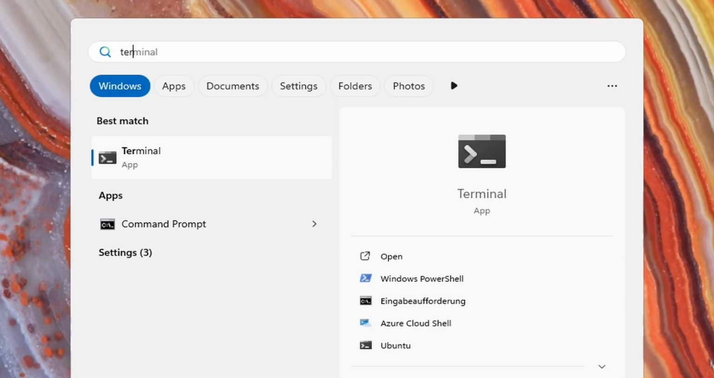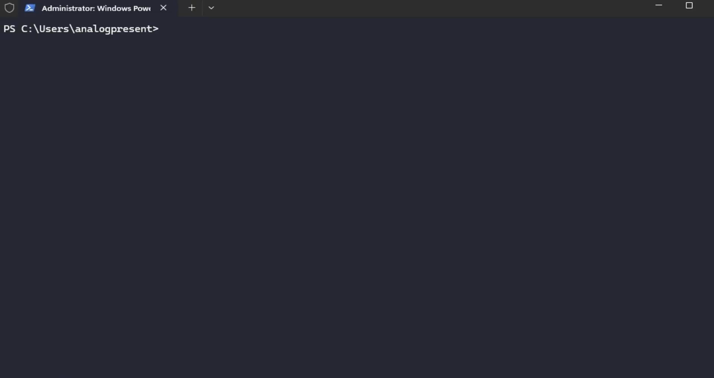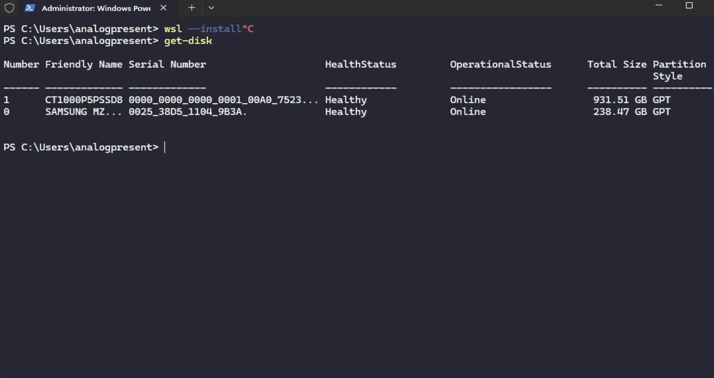First, you open a terminal or PowerShell as administrator. If WSL is not installed, you can install it using wsl --install. In my case, it's already installed, so I just continue with Get-Disk to get the physical disks. Then I note the number of the disk where the EXT4 partition is on.